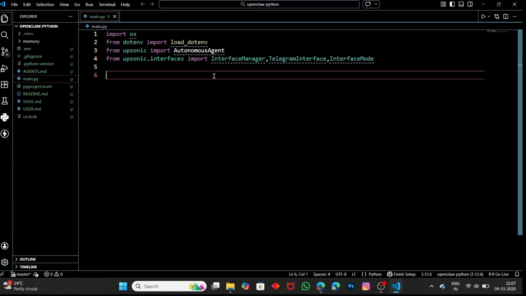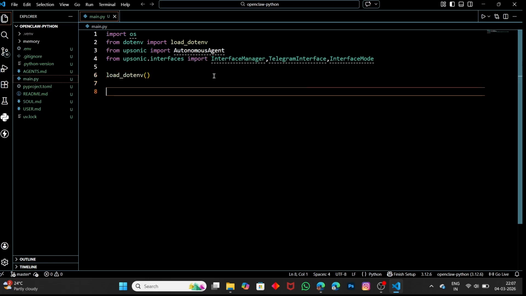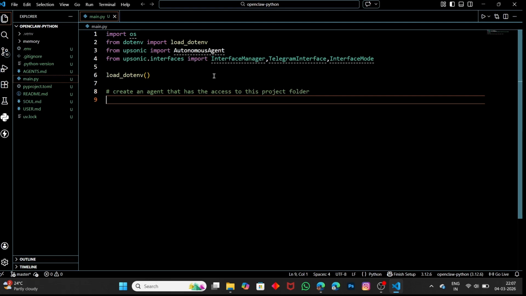These are the imports. Let's first load all the environment variables. To do that, we can just call the function called load_dotenv. This will make sure all the environment variables that we have in .env will be loaded into memory. And then let's create our agent now.